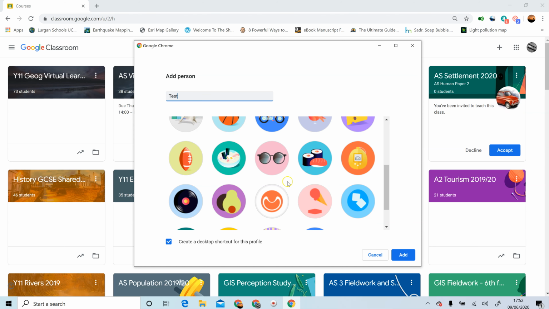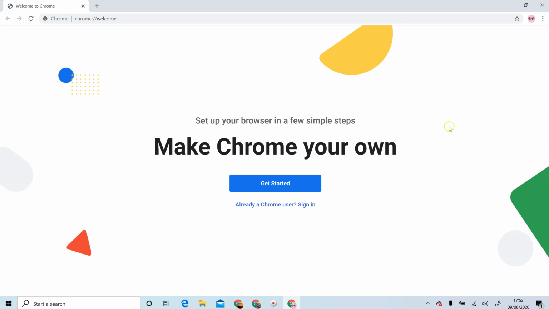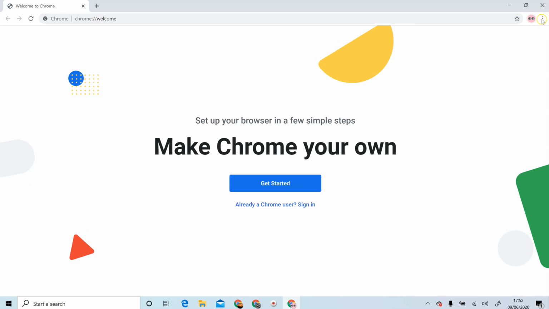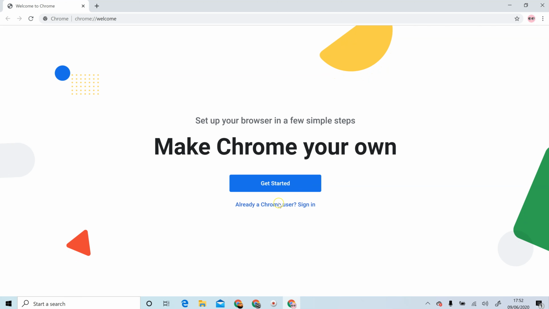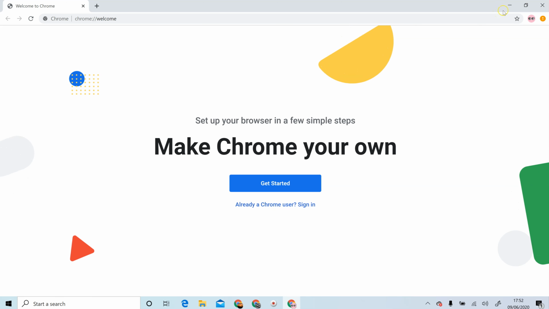You can pick yourself an icon. I think I'd look cool in those glasses. Let's move this over here. And then what I've done is created a new account for the new profile for my computer. I'm already a Google Chrome user, so I just sign in there using your C2K username and profile as normal.